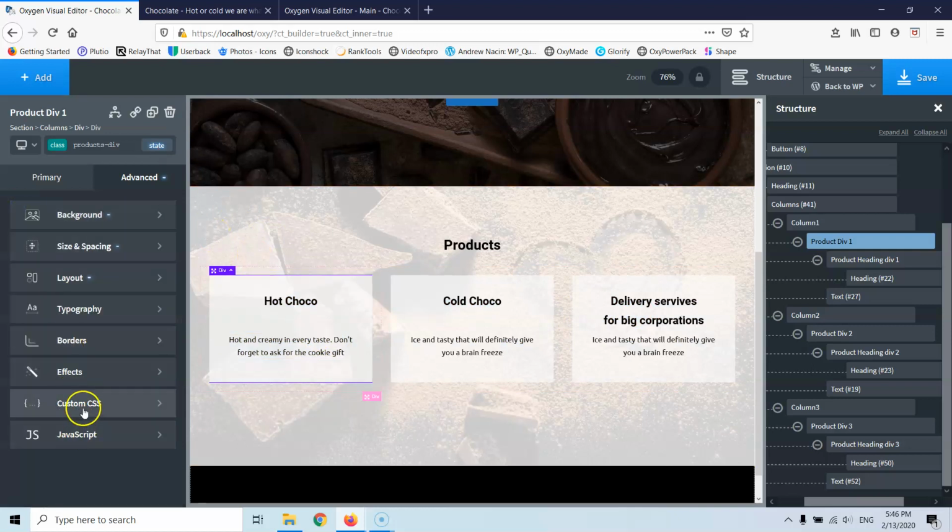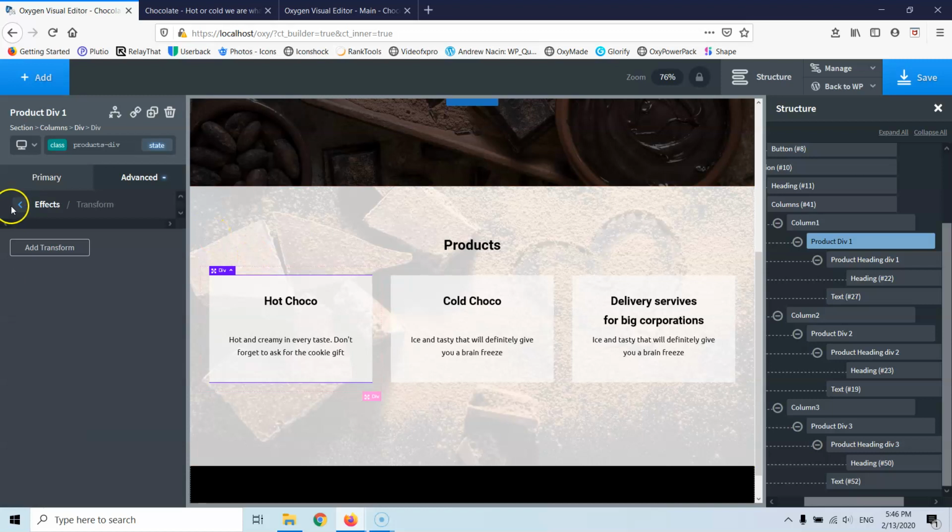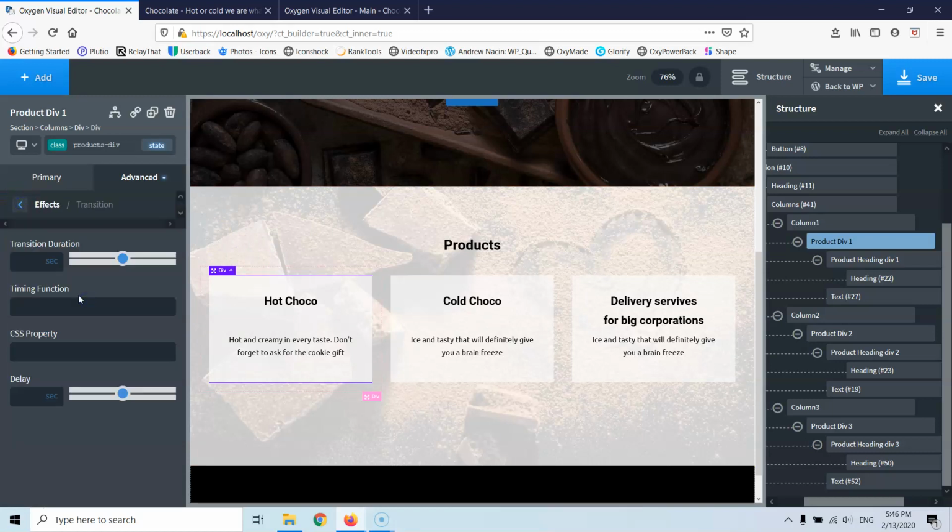Let's go for effect, transition, and let's go for 0.4, 0.3, not 3, 0.3. Okay, I think it's a little bit better. Okay, maybe I could go for it too. Okay, and I will leave it as it is now.